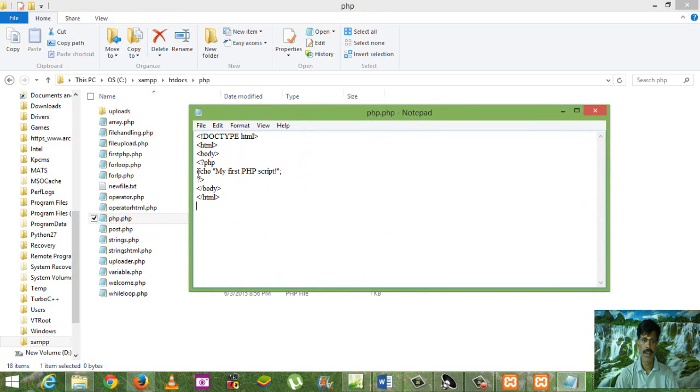With this we are using the command echo. Echo is the command which is used to print any information which is given within these quotes, and each command should be ended with the semicolon sign. So this is the basic structure of a PHP file.